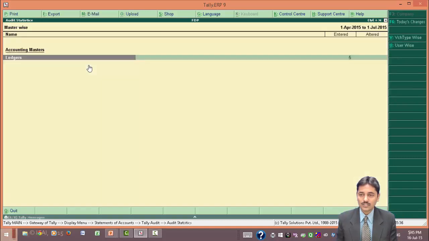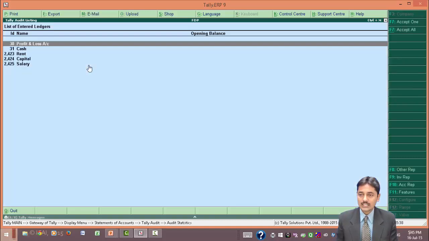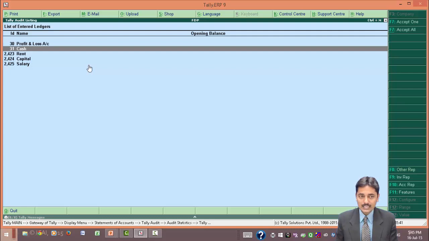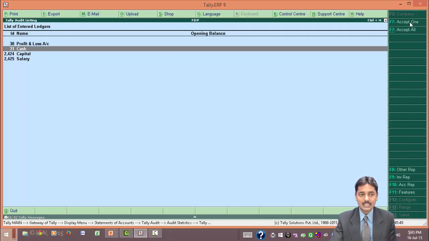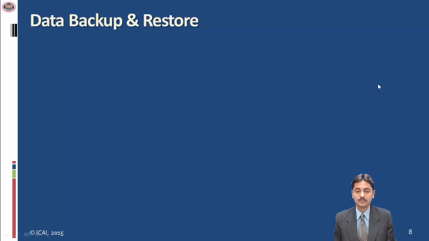Here I can go to the master data. There are certain ledgers. I can open these ledgers. This is the master data. Here also I can press F7 to accept the ledger head. Once it is accepted, if there are any changes to this particular master data, again it will be flashed along with the name of the user and the date of making the change.